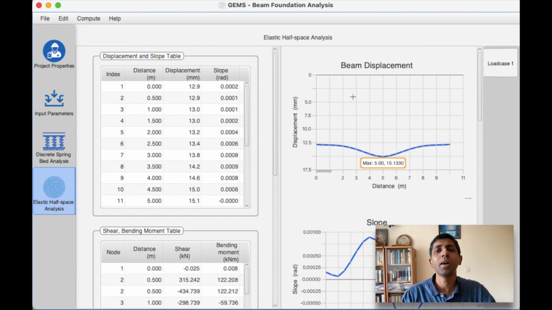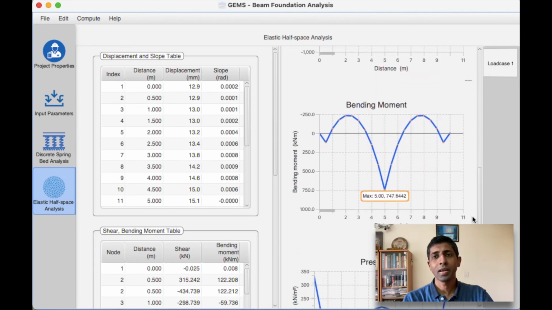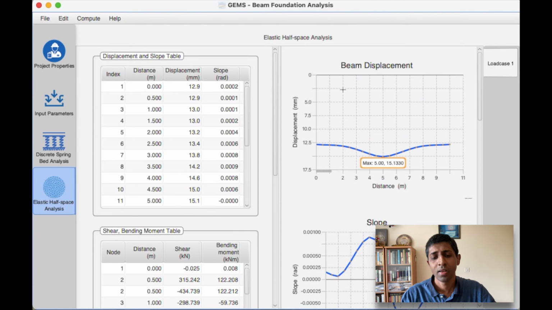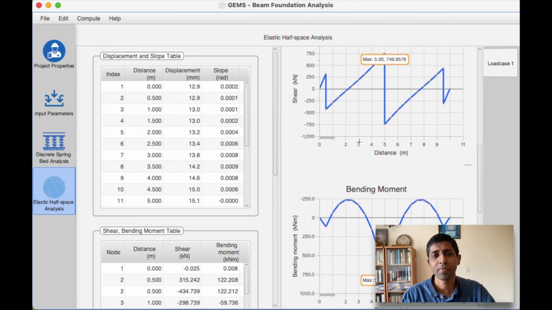Now let us see our elastic half space results. Again, same layout, left side tabular results, and the right side graphs. Here, the elastic half space results give a central displacement of about 15 millimeters and an edge displacement of 12.5. We may also note that the average settlement in both cases is sensibly similar. Next comes the slope, shear, bending moment, and the pressure and soil reactions.